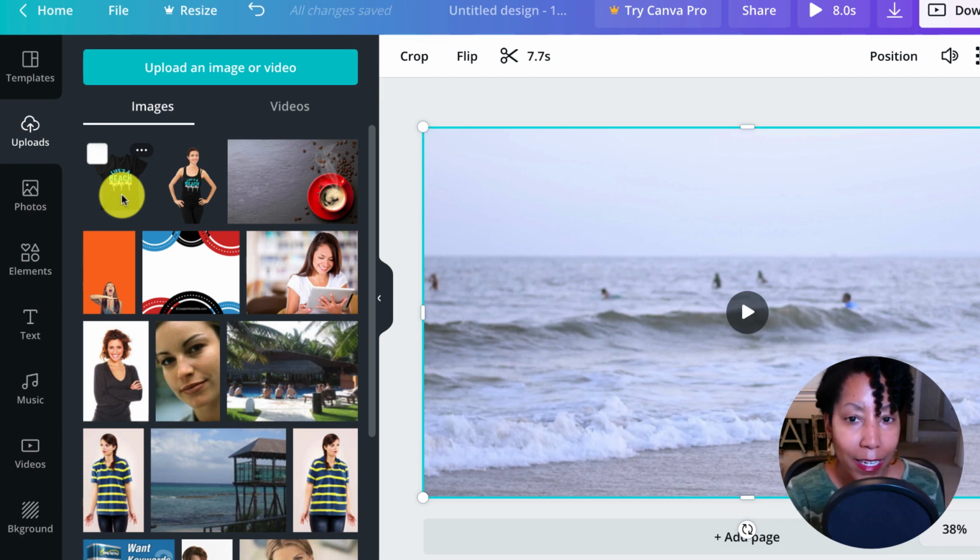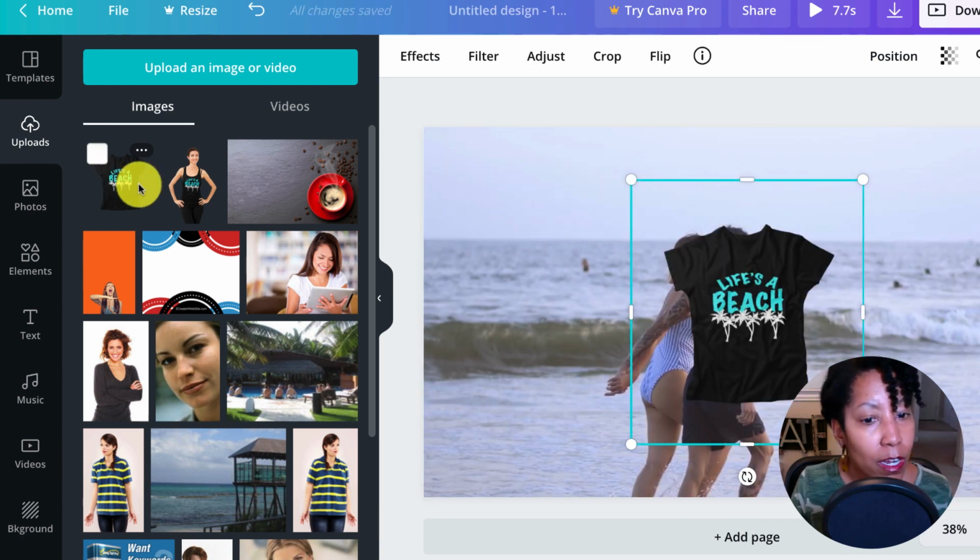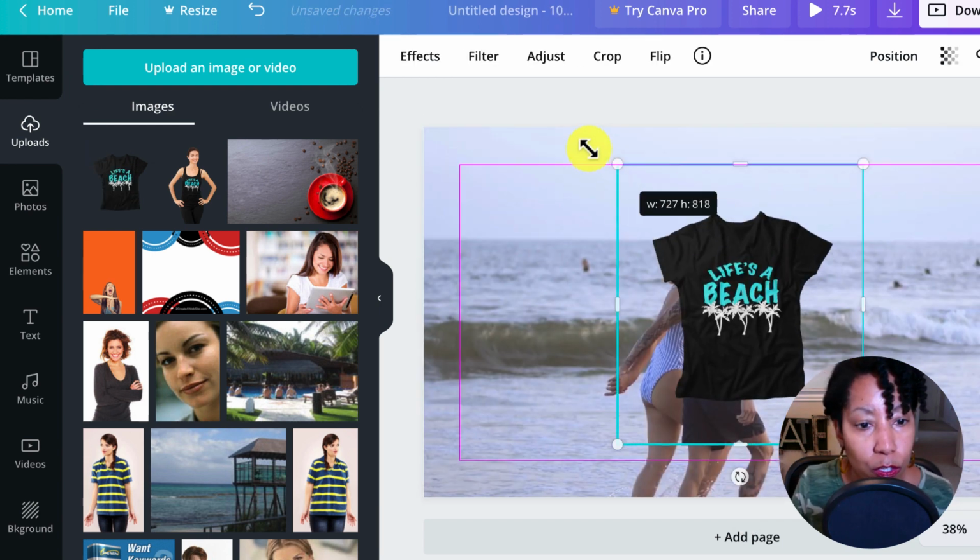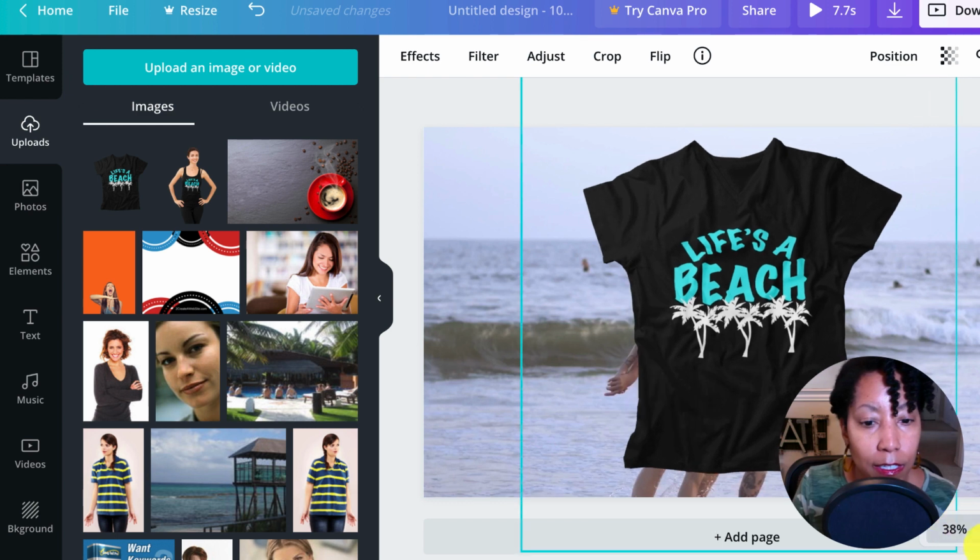Now, with just static images, I found that just the image without the mock-up tends to convert best. But with videos, I like to have the mock-up in there. It seems to just get more traction when there's a mock-up in there. So it just really depends on what you've discovered. So I'm gonna click this t-shirt, and we're going to enlarge it like that.